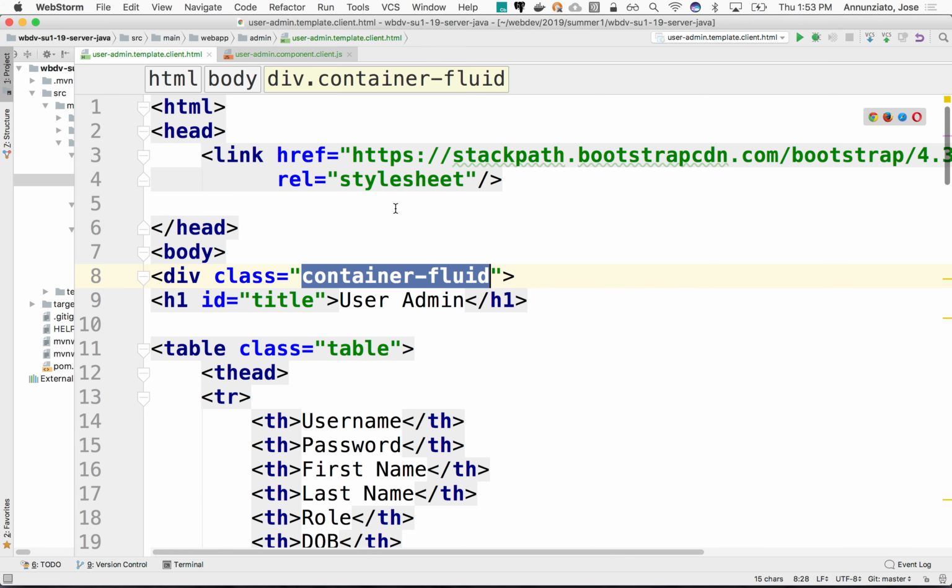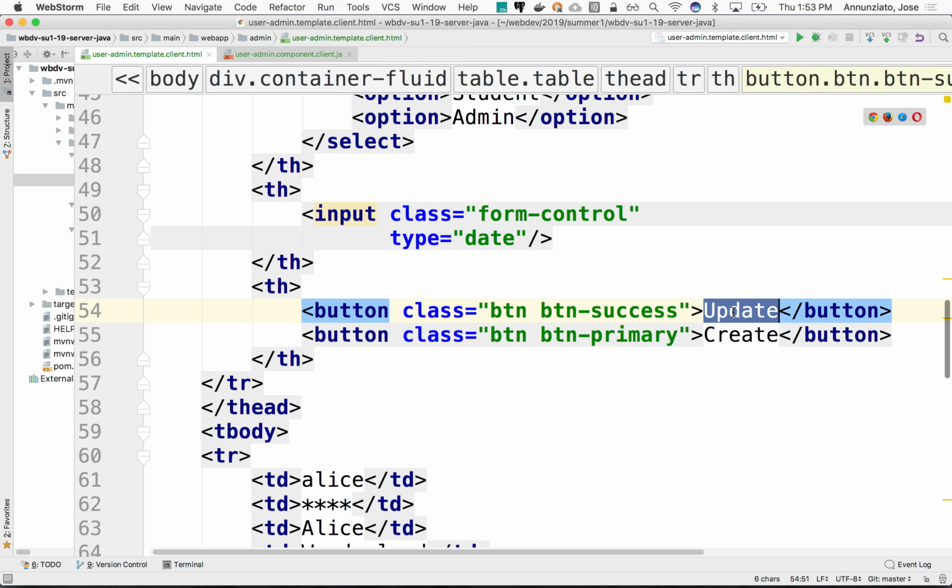Where's that create button? The create button is somewhere here. There it is. Here's my create button. Here's my create. There's my update. All right. So somehow I need to be able to grab this element, right? And then associate a click event on this button. How could I grab it?